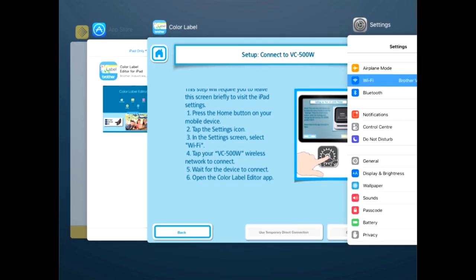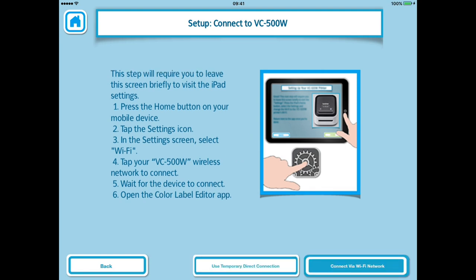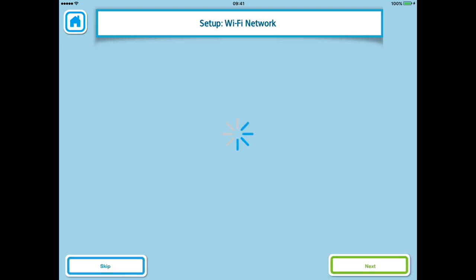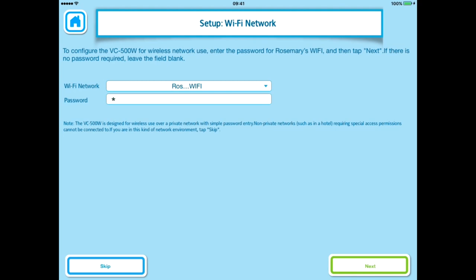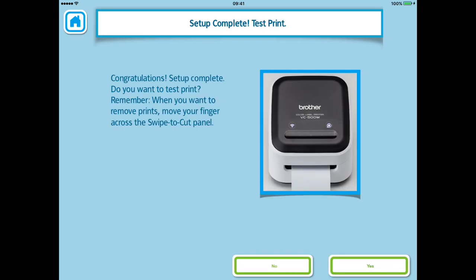Once connected, go back to the app and hit the button which says connect via Wi-Fi network. You'll then need to give the printer your Wi-Fi password so it can join your Wi-Fi network. When you've done that, hit next. If all goes to plan, it will say setup complete and offer you the chance to do a test print. We don't need to do that though, so we'll hit no.